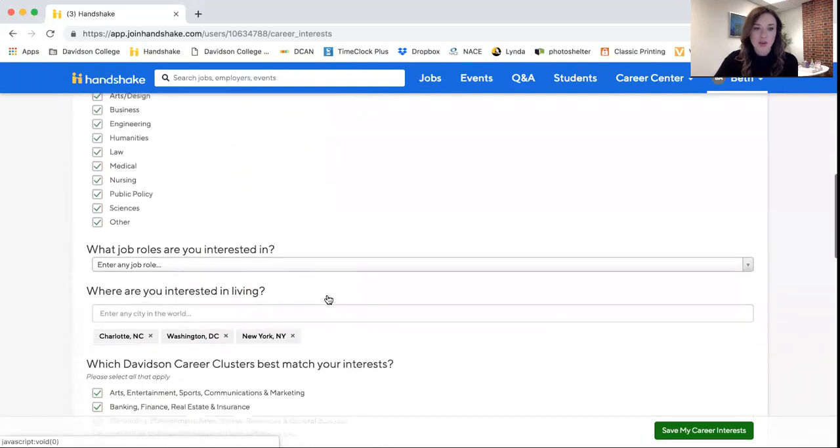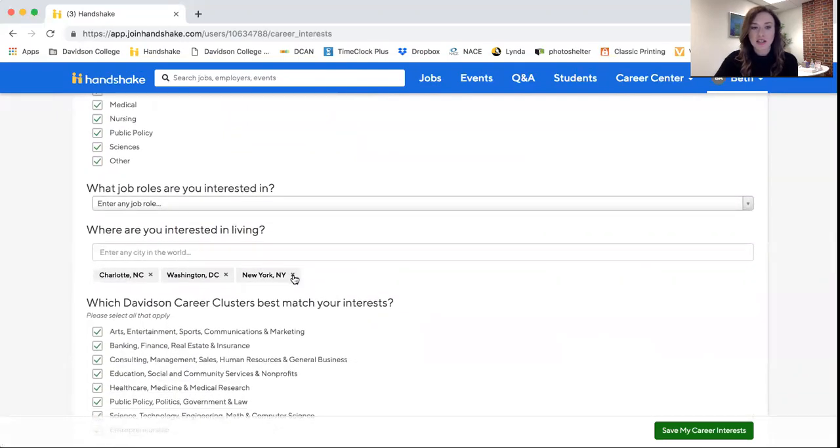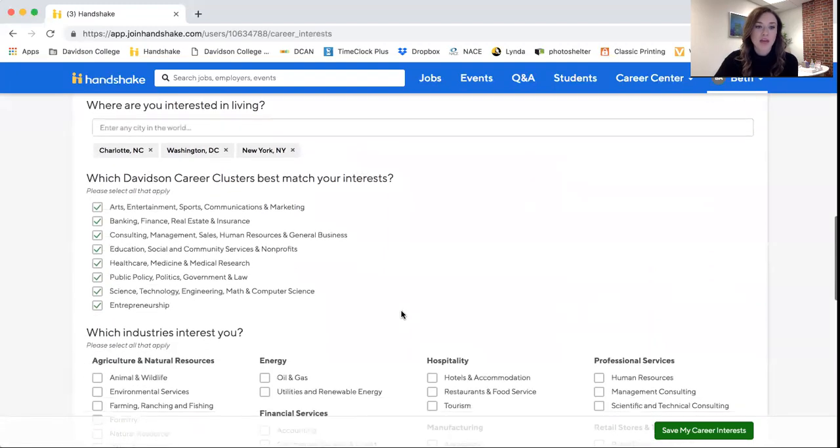A couple of things to point out to you. You can list specific cities here that you might be interested in living in. But we have customized this section right here called the career clusters. We've organized different industries into 8 different career clusters, divided up by different interest areas. Make sure that you go through and click as many as you're interested in. Starting out, you might have them all selected because you might be interested in all of them while you're still exploring. But over time, you'll determine, what am I interested in?